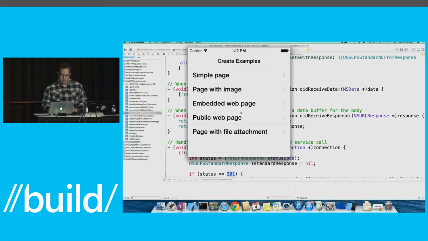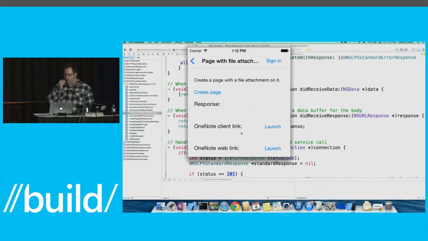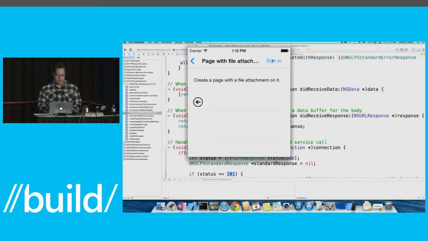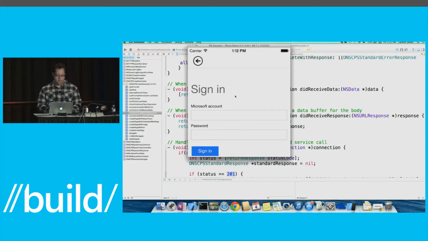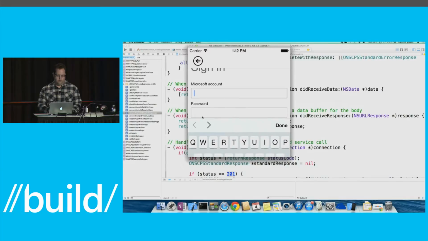This time it's a very simple UI, just a list of types of things I can do in OneNote. Fire up my attachment, and then I've got to go sign in. I didn't do the single sign-in on this. So, try not to read my password out loud.